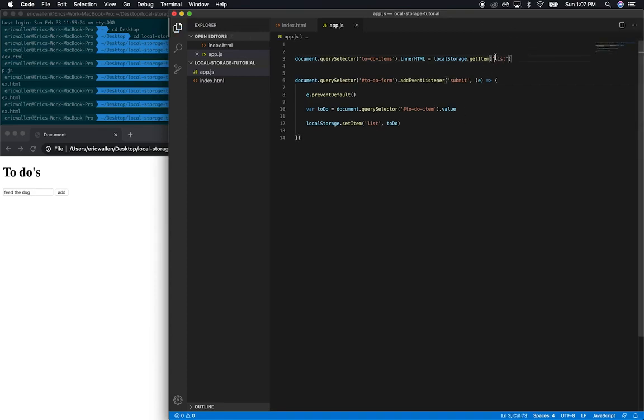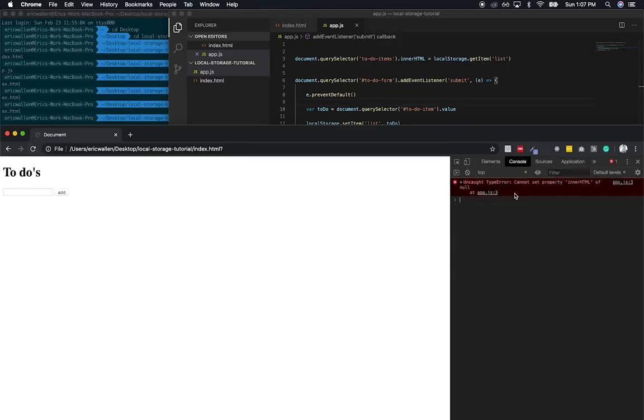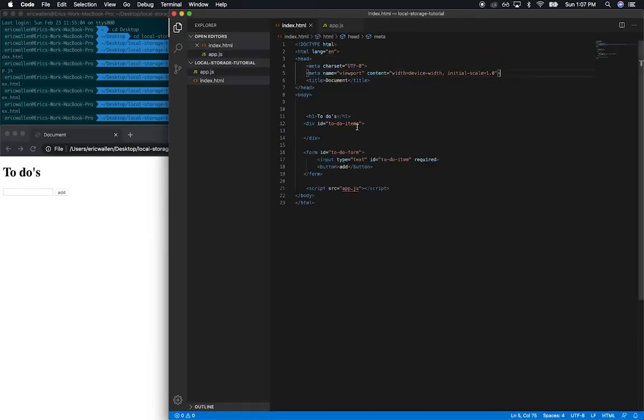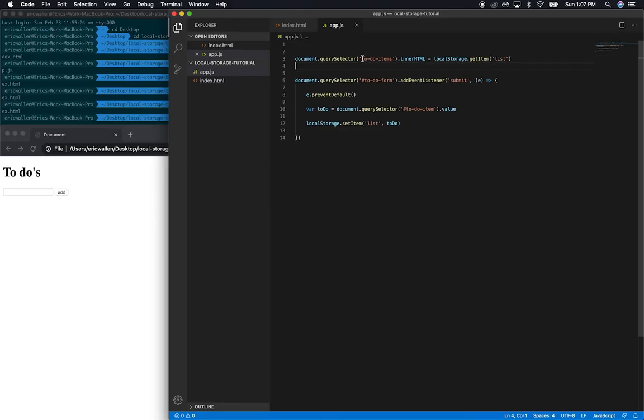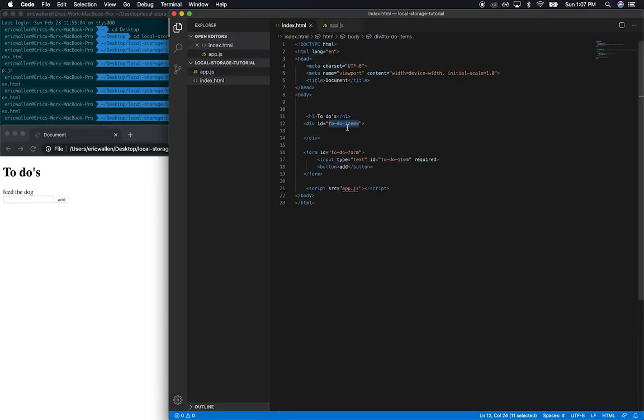Should work out just fine. We don't want that in there though. No, yes we do, sorry, quotes list. Okay, now we'll do that. Let's see what happened in our console. innerHTML of null. Oh, we didn't have the right selector. It's todo. It is the right selector. Hold on. Oh, we don't have a hashtag. Okay, there we go. Now let's see what happens. Okay, feed the dog is in there. To-dos, and then let's do this.